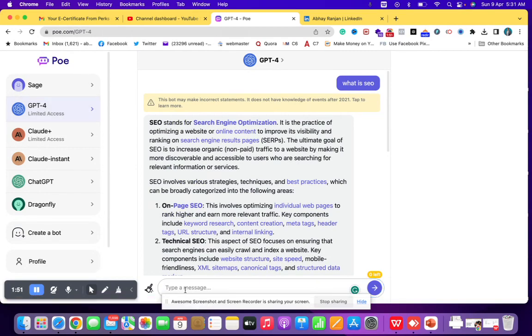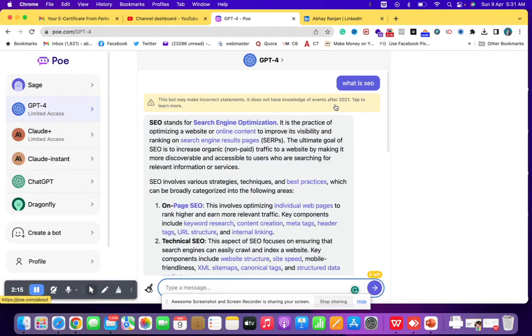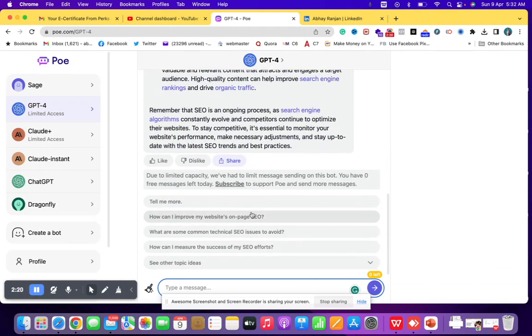Here I have asked about what is SEO, and then I got the information. But as I have said earlier, it has a limitation. I have exceeded my daily reach, and this website is saying that you need to get more access after this particular time. But you can get content on any topic with the help of this, and it will give you the best content, but the limitation is there.